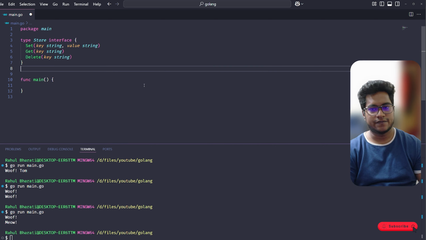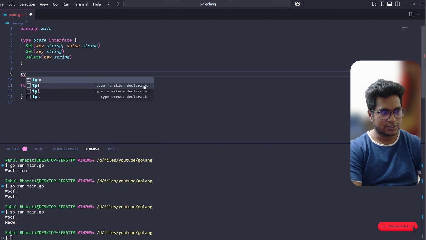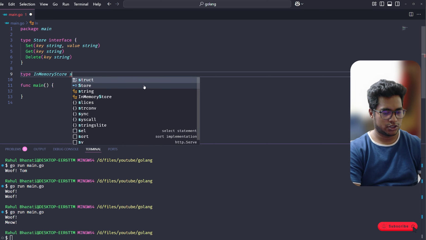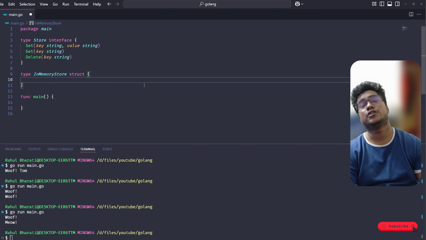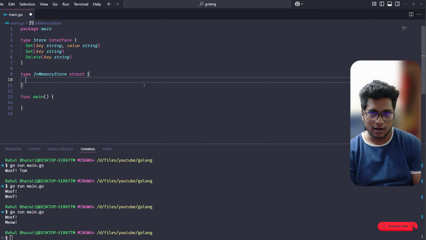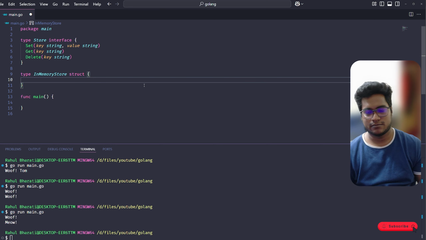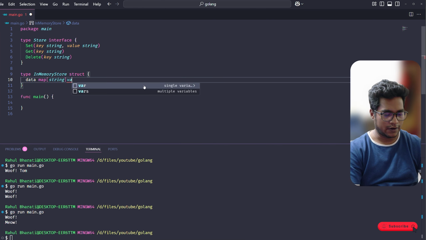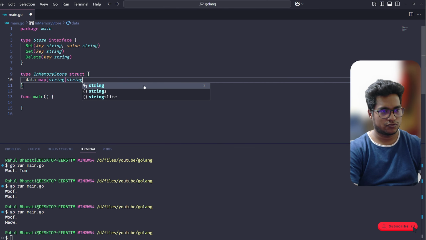We have the interface ready. Now we need to have a data store. So for that, let's start by creating InMemoryStore of type struct, and it will just store data which will be of type map of string and string. So we go like data of map with key string and value string.